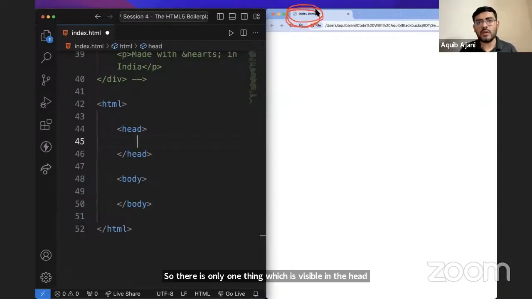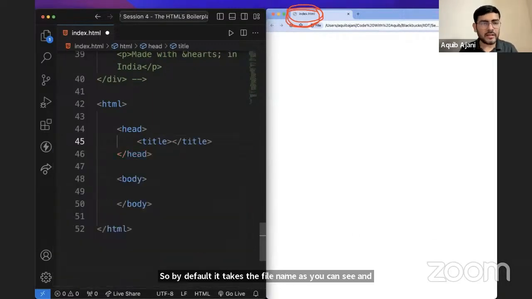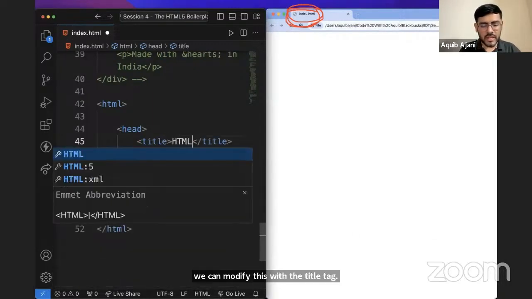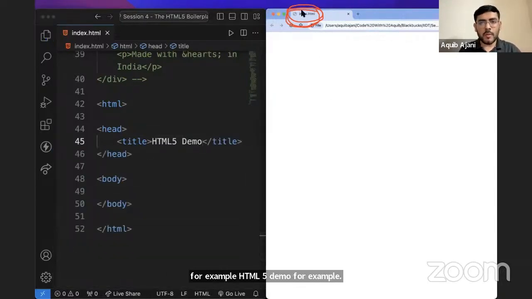This thing that you see on the browser, I've just highlighted it in red. This tab name is what the title of the page is. By default, it takes the file name, as you can see, and we can modify this with the title tag. We can just say, for example, HTML5 demo. Now, pay attention here. As soon as I refresh, you will see index.html changes to HTML5 demo.